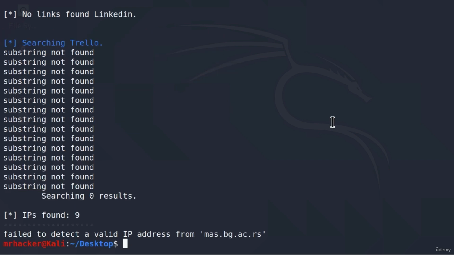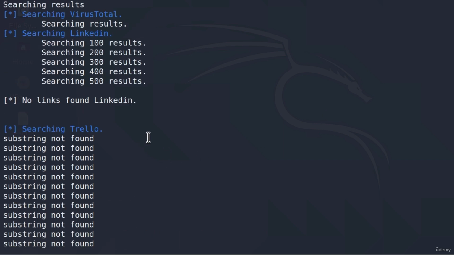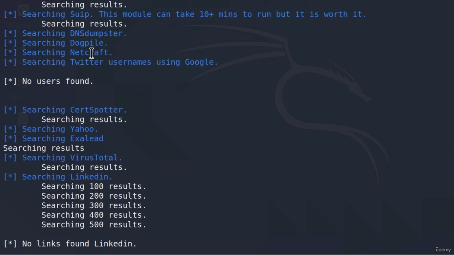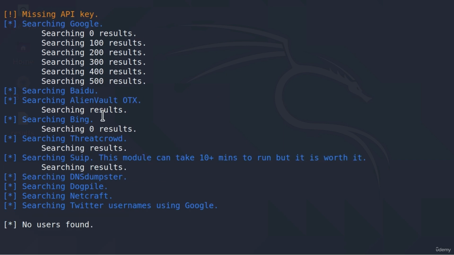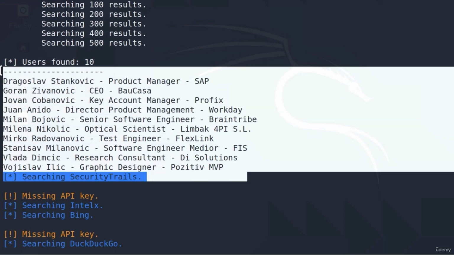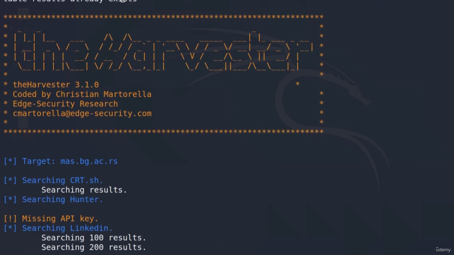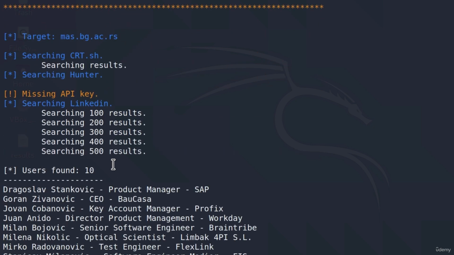Okay, so it has finished. Let us check out what we got as an output. It searched through a bunch of different platforms, as we can see, LinkedIn, VirusTotal, Yahoo, Twitter, but it didn't manage to find any results for these platforms. The only thing we got is these users right here. But this is not what we looked for. We wanted to find some email addresses or perhaps some usernames.